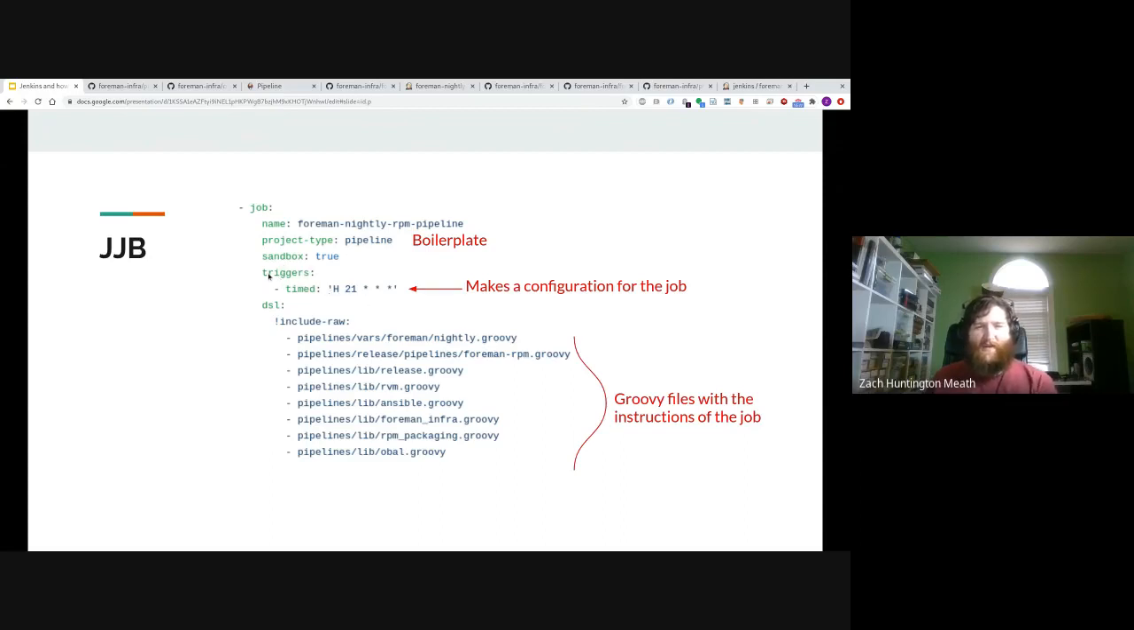Then this trigger thing right here is just an example of a configuration that we're making to this job. For example, with this trigger, the job is run at this time. It's kind of like making a cron job. And there are lots of other ways to configure jobs with JJB; this is just one example. I'm just trying to show you a little bit more so that if you do look at something like JJB, you're not going to be completely lost.